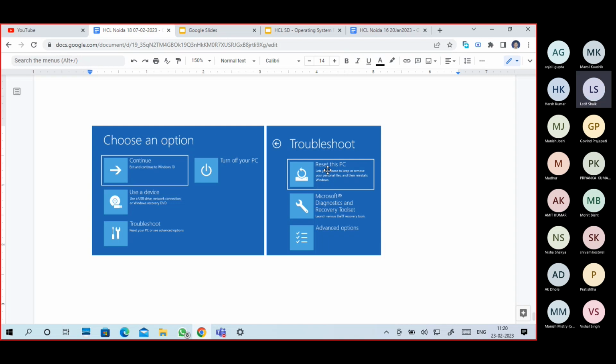The Reset this PC option is only in Windows 10. In Windows 8, another option is there. Windows 10 has this option, Windows 7 has no option. In Windows 8, it is Refresh and Reset. In Windows 10, it is only Reset. But in a reset also, you can keep your files. Your personal files will be safe, but your application settings will be gone, and your operating system will be reloaded, so it is reset to the previous state.